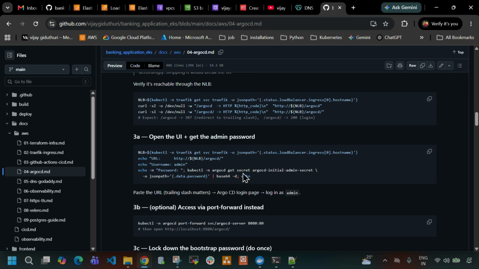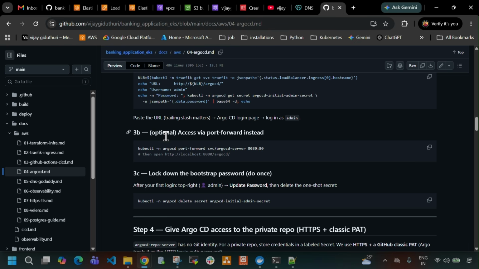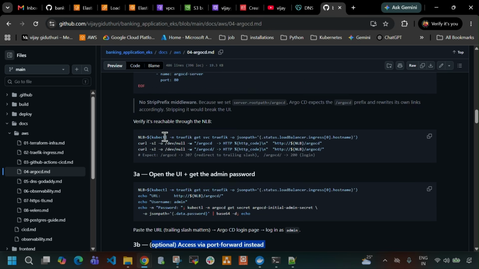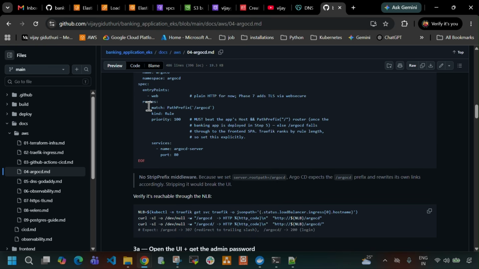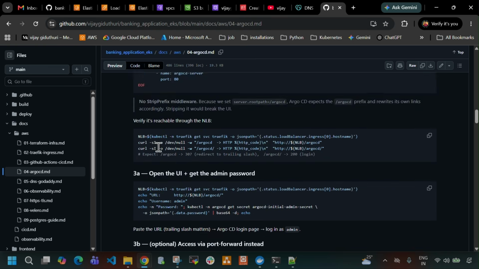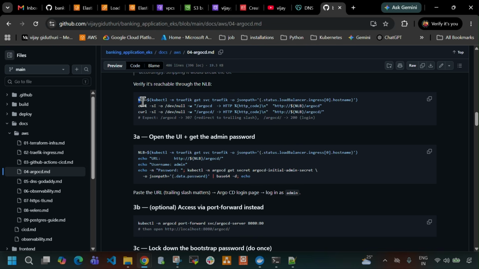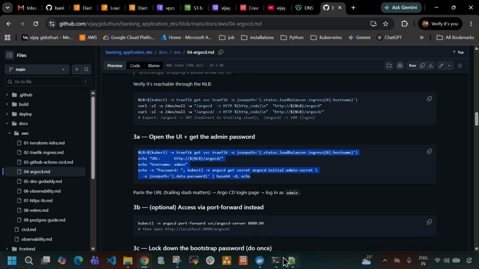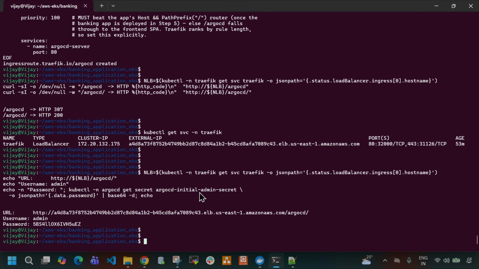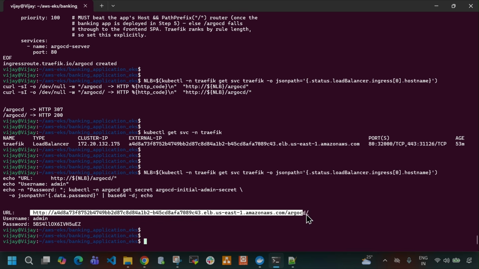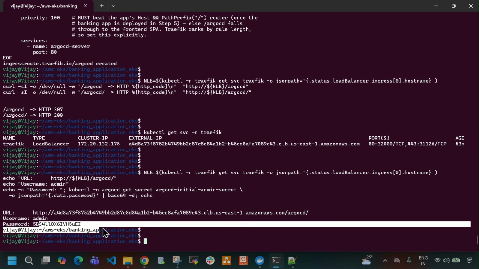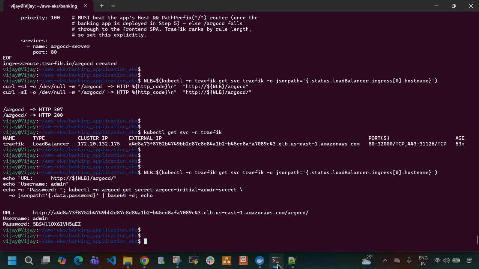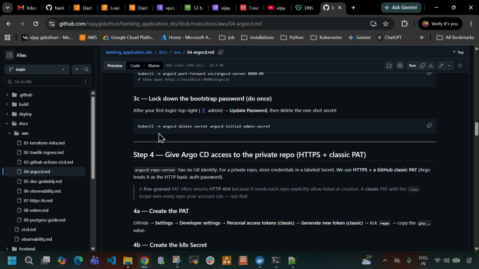Now let me come here. The second option is, if you want to access using port forward, you can directly run this command, guys. But the preferred one is this. You need to create an ingress route, and next you need to check whether it is reachable or not. Once it is reachable, you can directly run this command. This command is going to show you the URL to access the Argo CD UI. This is the URL, this is the username, and this will be your password, guys. Now let me come down, and you can leave all of this, guys.